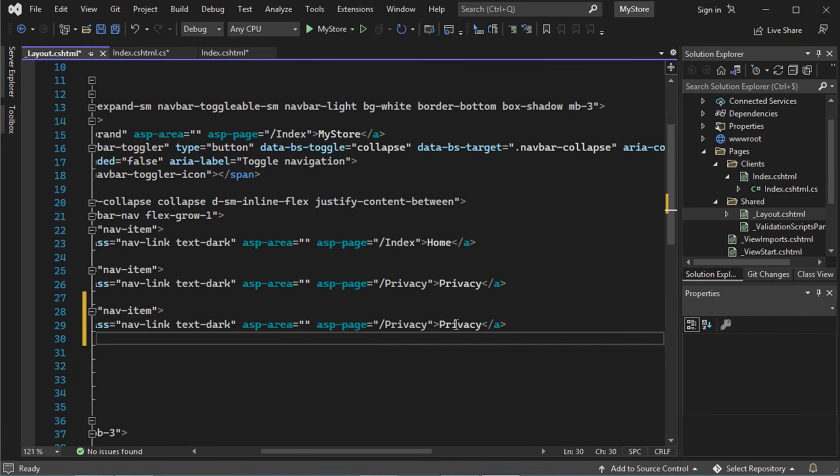Now let's rename the item. So it will be clients. And of course we have to change the link. The link is the razor page without the extension. Here our page is called index.cs.html, so the link will be only index. But because this page is available in the clients folder, we have to start with the name of the folder. So we have to write clients, which is the name of the folder, then the name of the razor page without the extension, which is index.